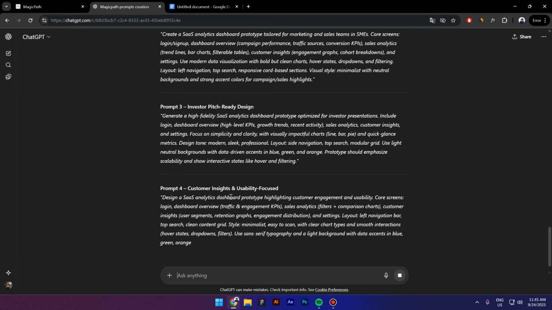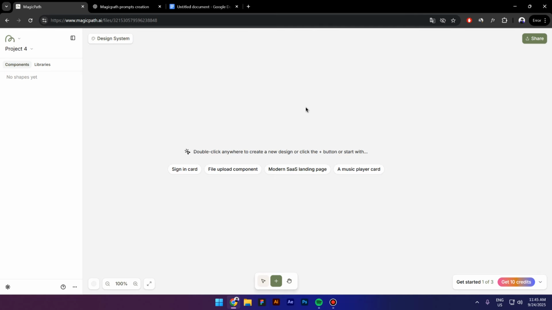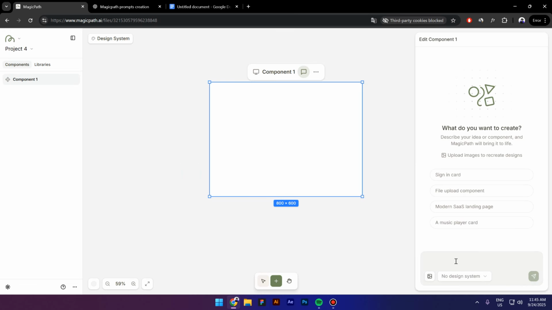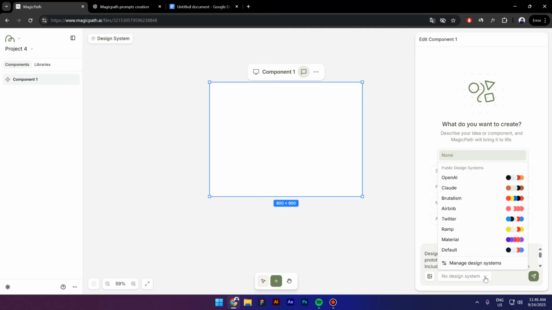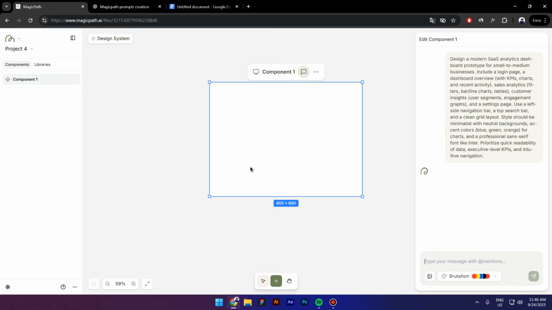So all right, now I'm gonna use the first prompt, and I'm gonna only copy this right here. Then go to MagicPath, double click on the canvas or click on this green button to create a new component or a new canvas. And now I'm gonna paste the first prompt inside the chat. Also, let me choose a design system. For this one, I'm gonna use Brutalist maybe, and then click on this icon.